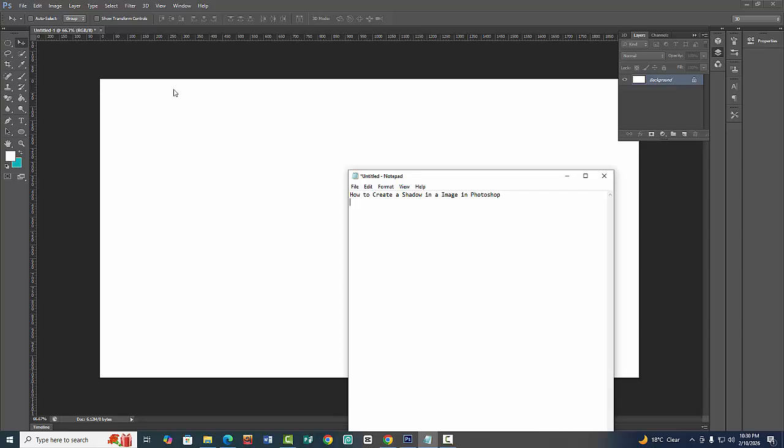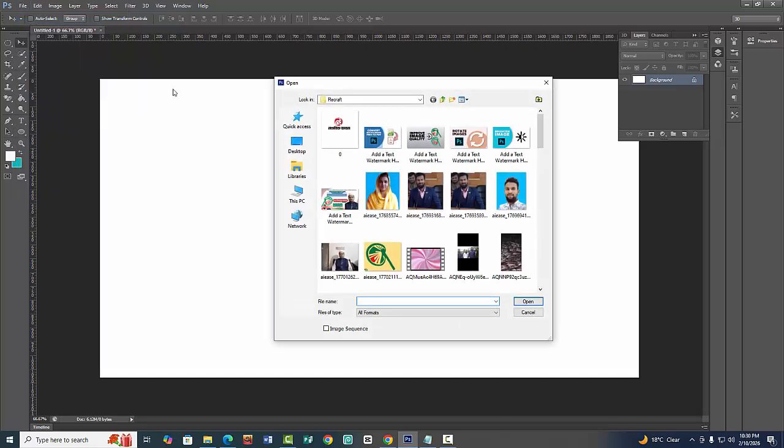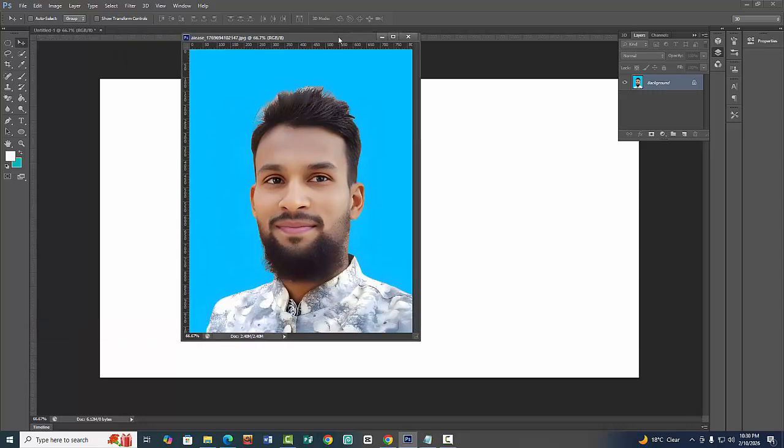Now you can see create a shadow in an image. Now go to the File menu option, then click. Now click the Open option. Now select the picture. Now click Open.